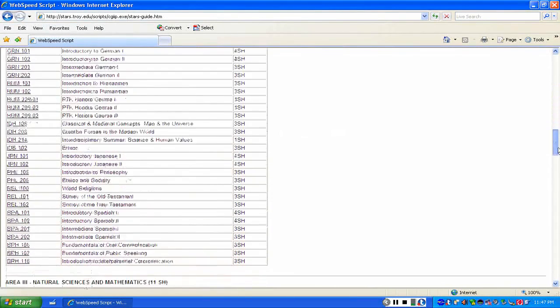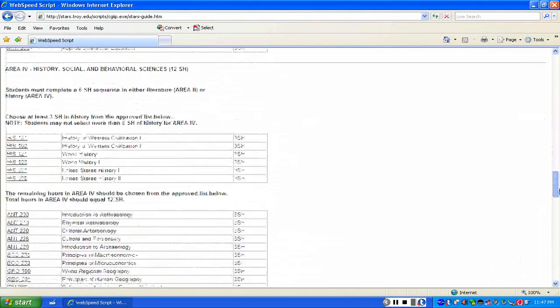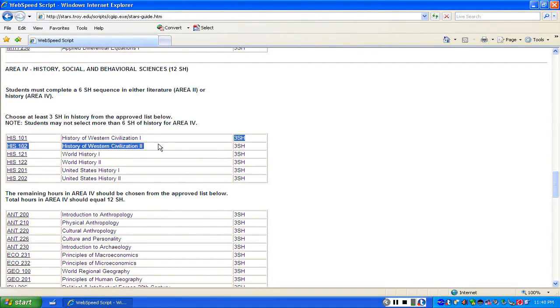When we scroll back down to Area 4, since this student has already taken literature, we know that they only need to take 3 more hours of history. It says students must complete a 6-hour sequence in either literature or history. So the student has already taken literature, which means you only have to take 3 semester hours of history. Okay? Let's pretend the other thing happened. That means, in other words, what if the student decided that they didn't want to take a literature sequence? They opted to take the history sequence. They took History 102 and 101.